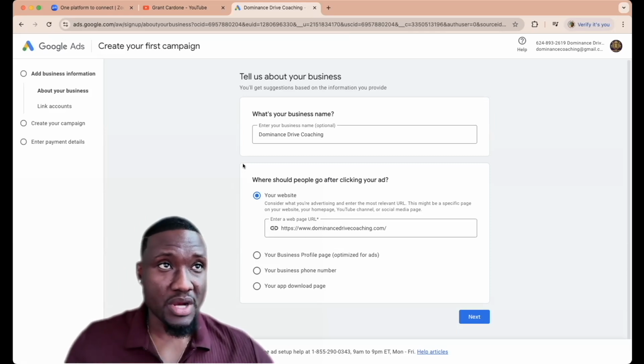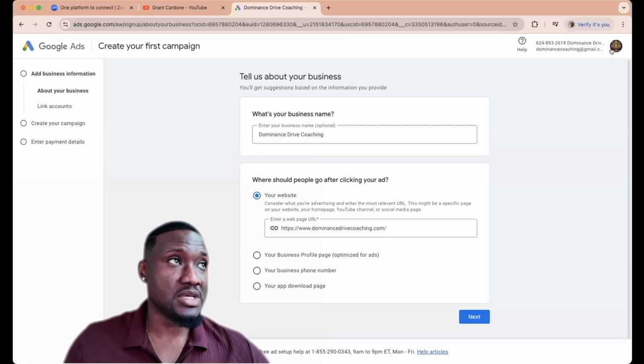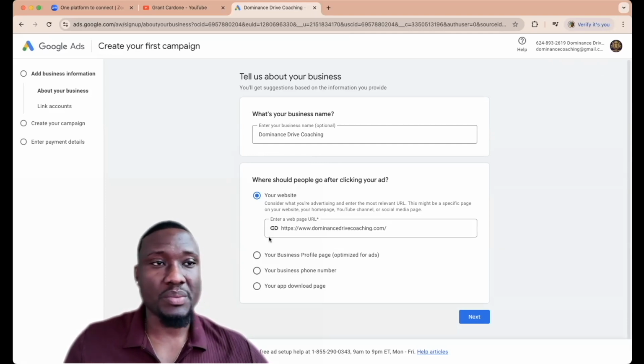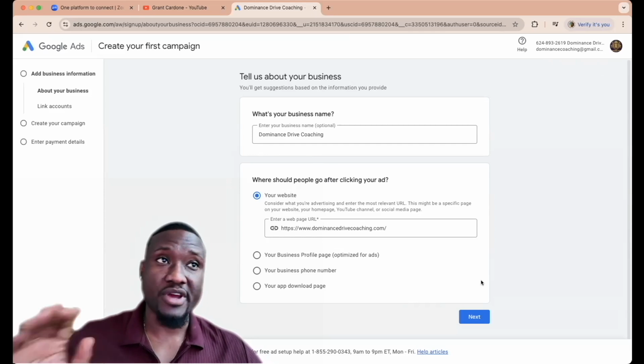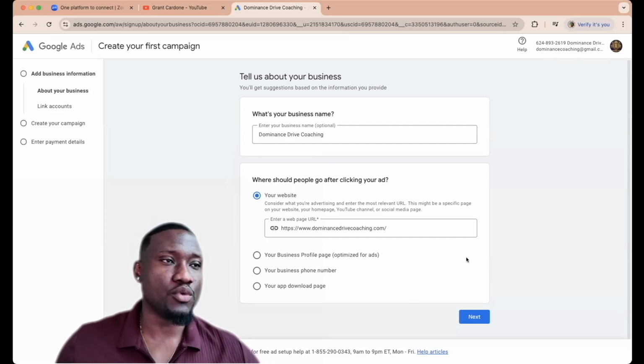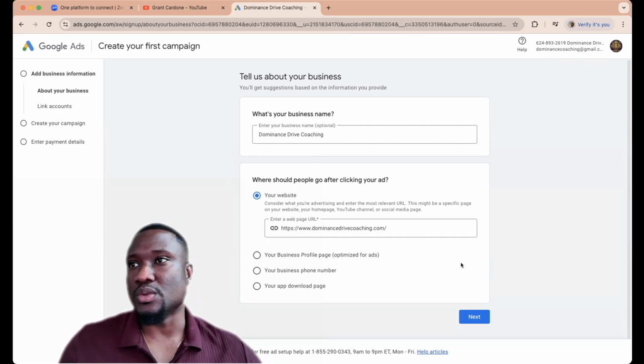So again, this is the process that you follow. You put your business name. I guess because I'm using my business account here. Where should people go after they click your ad? If you have a landing page, you put it there. Wherever you want people to go, you put it there. Next, it asks you for your credit card details, and then boom, it's all done. So it's very straightforward. I don't have to go through all this to show it to you, but this is basically the process.